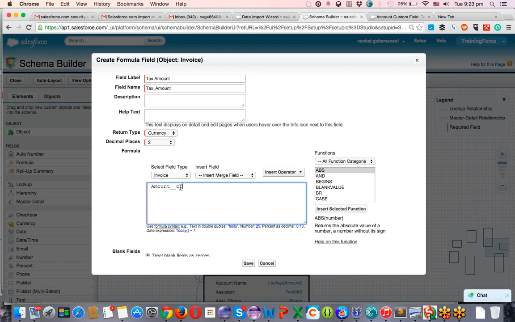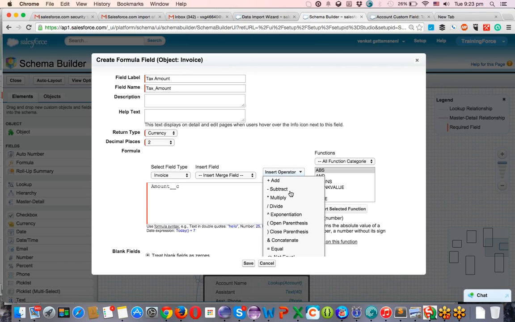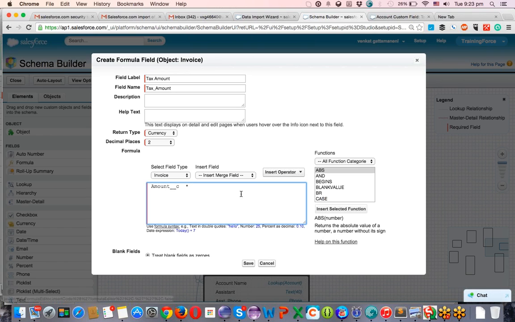Amount underscore c is the field API name for the amount information, and star is the operator. I can directly write like this, or else I can click on this and click on multiply by 0.10, which means 10%. If there is 10%, 0.10. If there is 9%, 0.09. Multiply with that. Currently I am thinking that's 13%. I am giving like this.